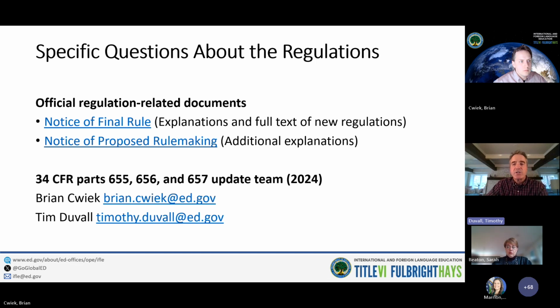When those regulations become active, 655 is already active. You'll be able to find it on the ecfr.gov site. For 656 and 657, when they become active next year in August, they will be available there as well. But before then, you can find them here in this document, in the Notice of Final Rule.